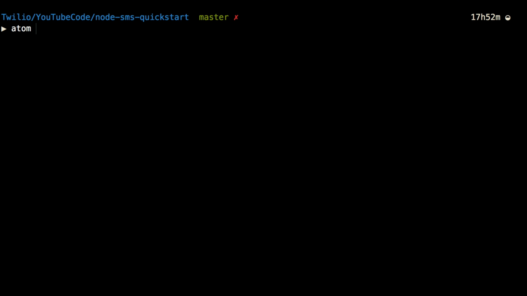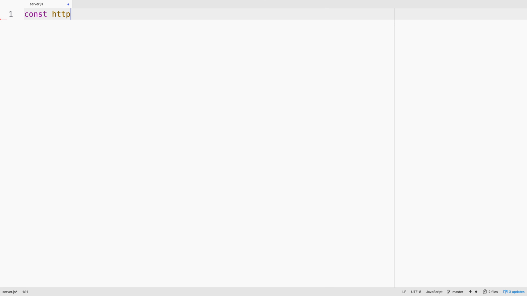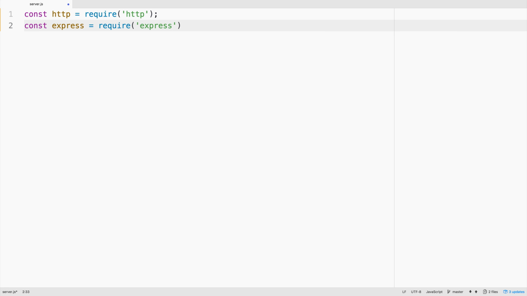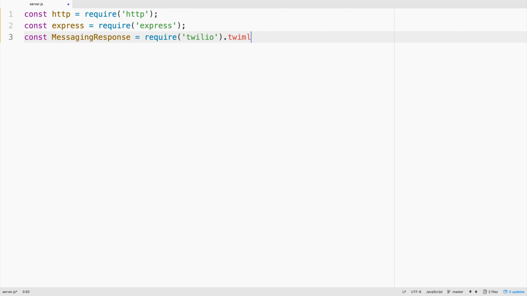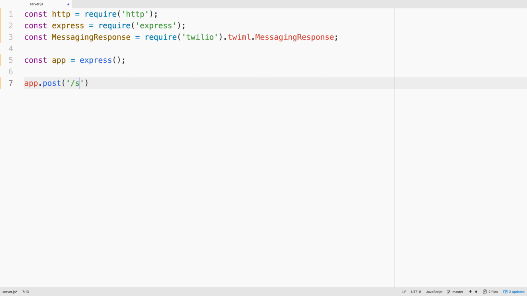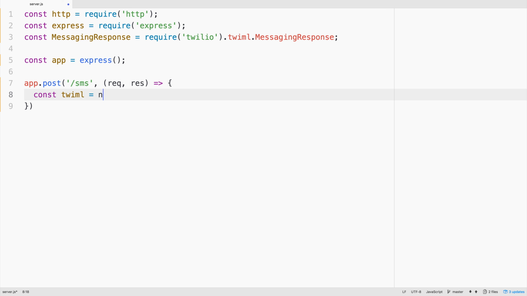We'll start in the terminal by creating a server file to hold our server code, and we'll pull in the HTTP and Express modules to build an Express app. We'll also bring in the messaging response object out of the Twilio helper library, which is in the TwiML section of the helper library. Next, we'll create an Express app and use it to create a post route at /sms. This will handle the incoming request from Twilio.